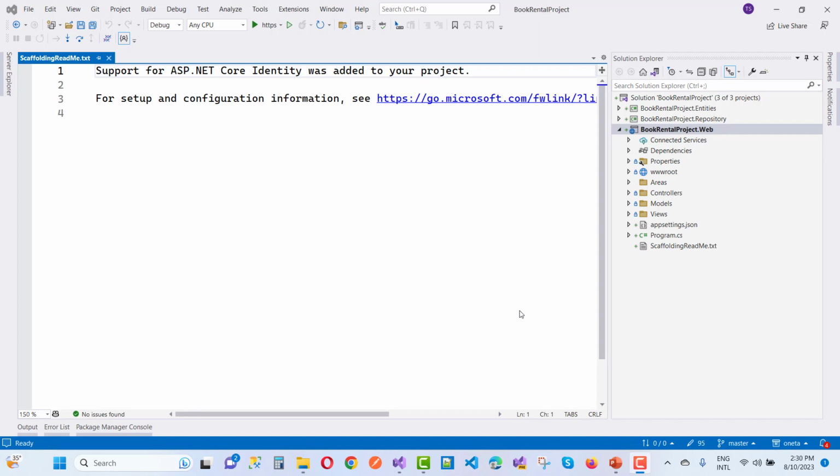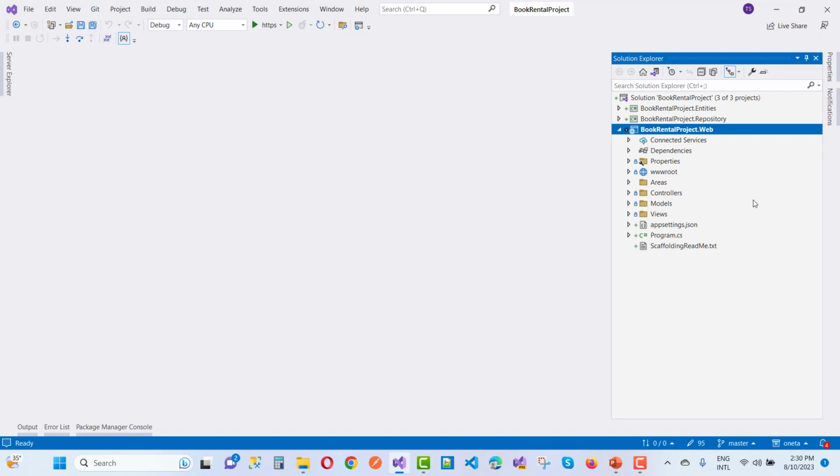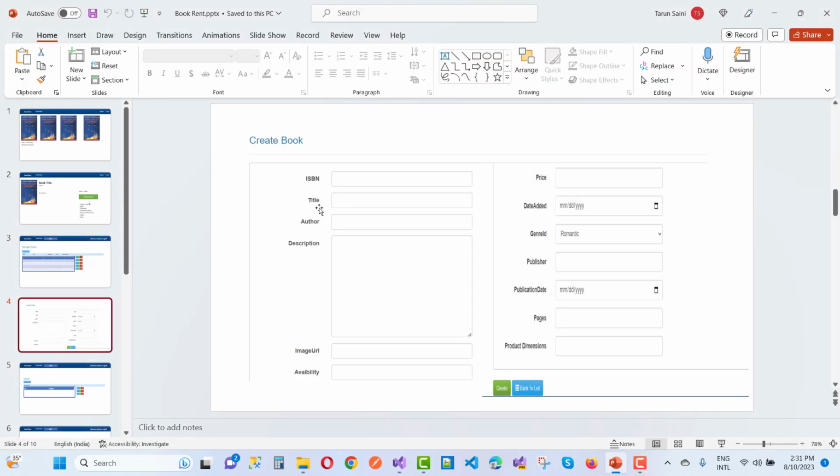So finally, identity is added into your project. Just right-click on your project name and resolve your problem related to identity. Okay, so now after that we will see the PowerPoint presentation.